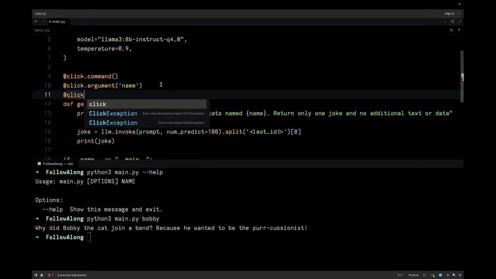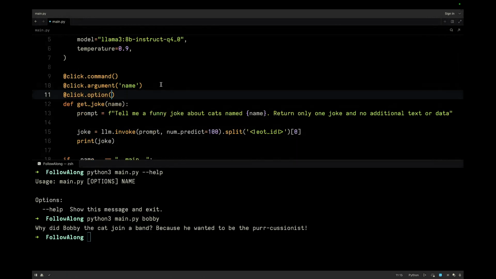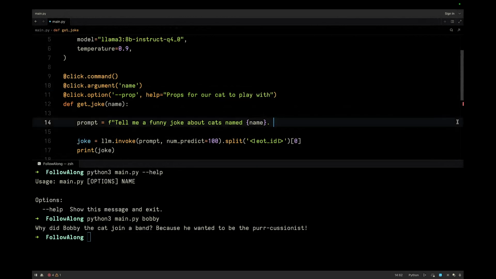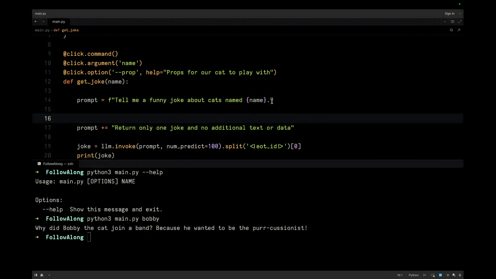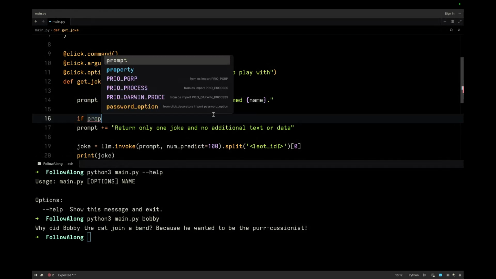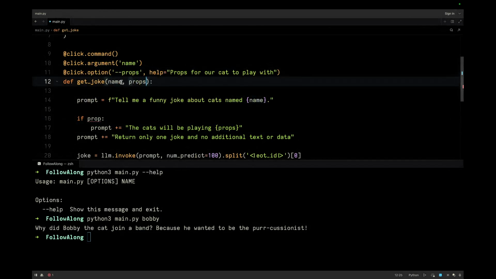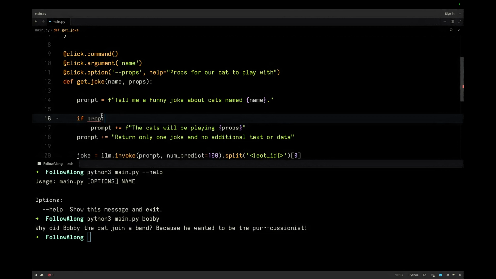Now, if you want to add something optional, we could just use click.option. We can call this prop. We can give it some help documentation: help equals "props for our cat to play with". I'm going to change this up a little bit to make it easier to parse this stuff into. So we'll just add that after the fact. And then we'll say if prop, we'll actually call this props, and convert this into an f-string.